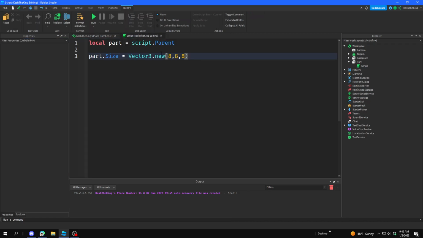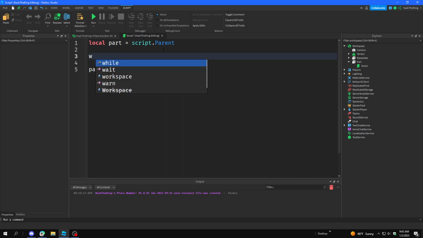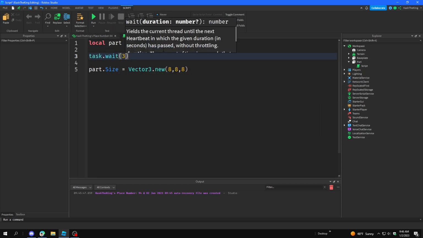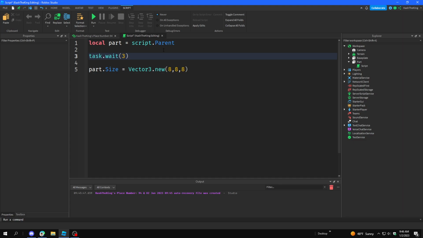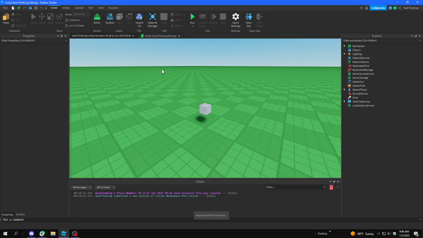Okay, now what if we want this to run after, let's say, 3 seconds? Well, you can do wait(3), or you can do task.wait(3). That's another way to do it. I recommend using task.wait(3) because I'm actually going to show you guys right now. If we print this, it will return how long it actually takes. So we'll do that real quick.